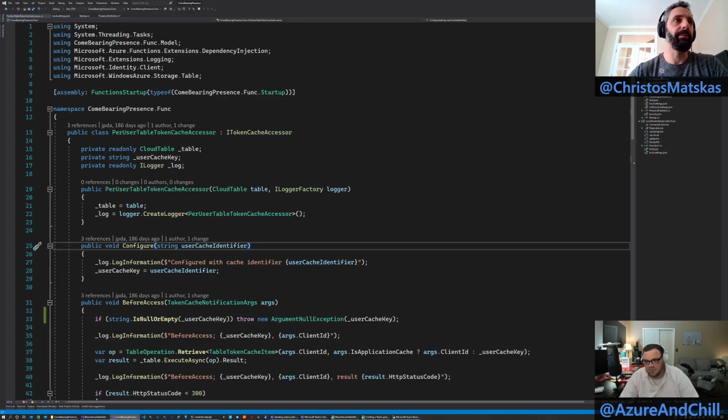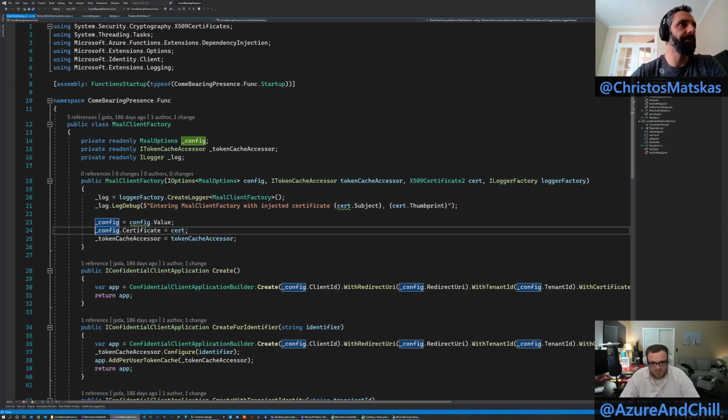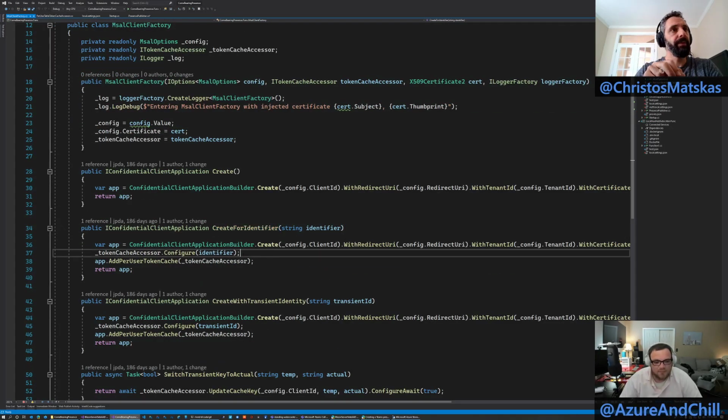In order to use that, we have this MSAL client factory. Our MSAL client factory is what's actually going to handle creating new per user MSAL objects for identifiers. There's this one here, create for identifier, and the identifier gets passed in as a string. So I can send the string in whenever we need one by calling create for identifier.